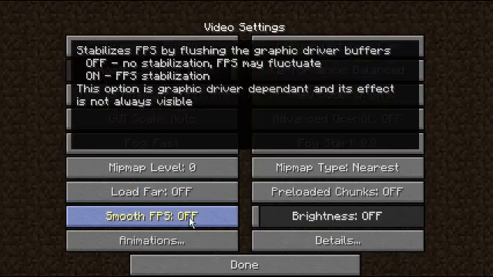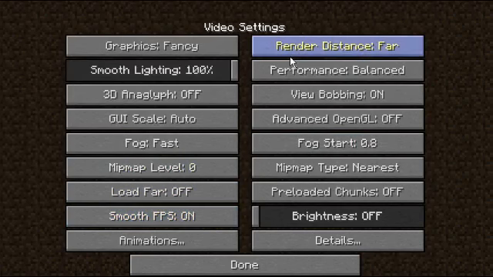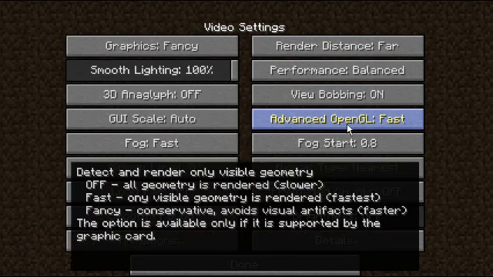Smooth frame rate per second, self-explanatory. Let's see. Advanced OpenGL. Now this one has fast, fancy, and off. Apparently fast is visible geometry is rendered faster. And then fancy is conservative, avoid visual artifacts, faster. The options available are only supported by the graphics card.